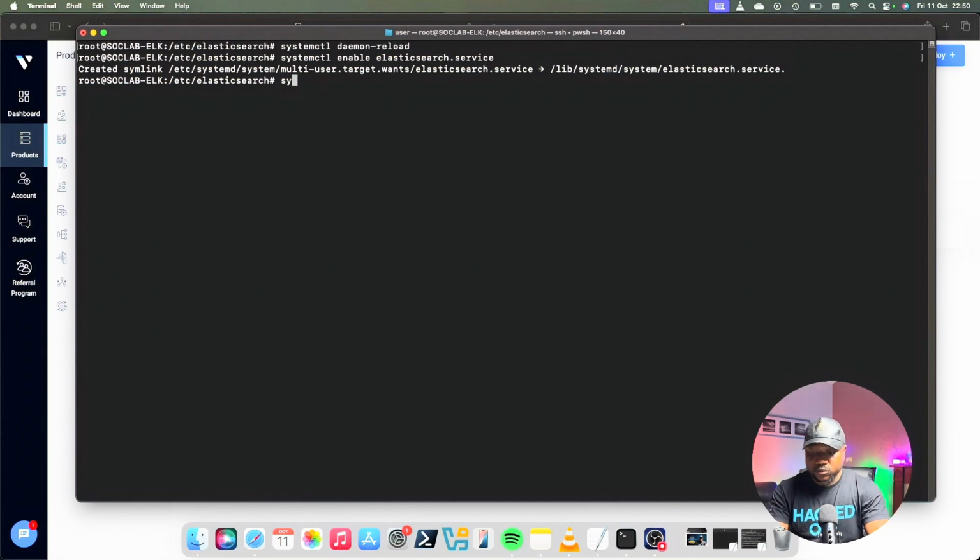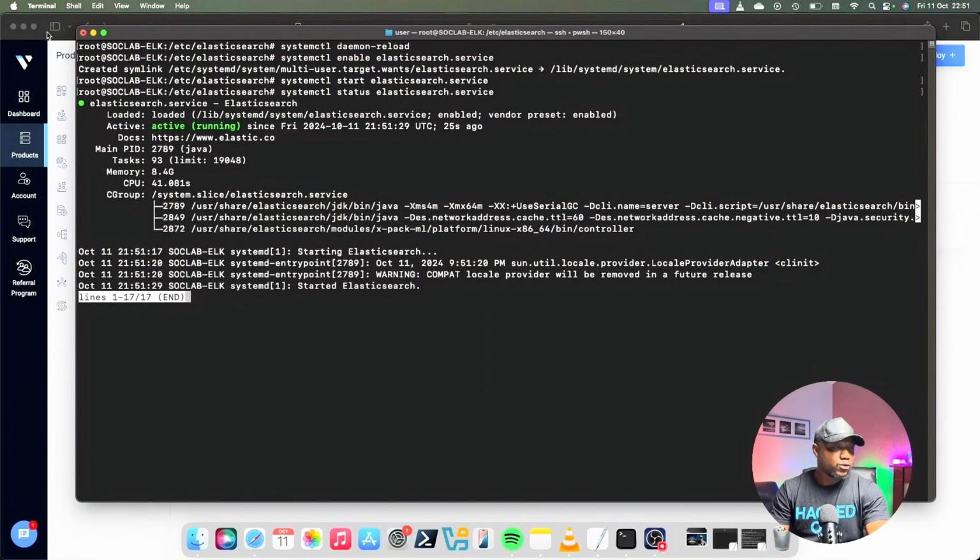And then the next thing will be systemctl start Elasticsearch.service. So what you need to do next is to go systemctl status Elasticsearch.service, then hit enter. Good, we're in and we're live and active.